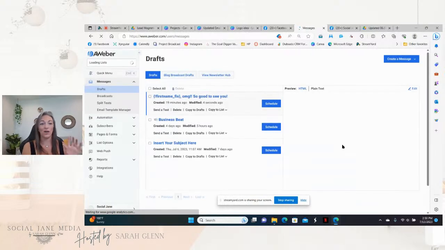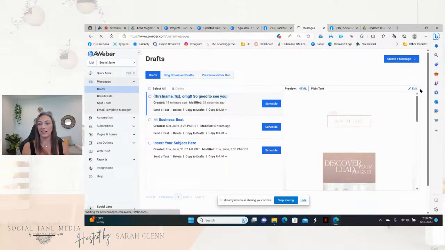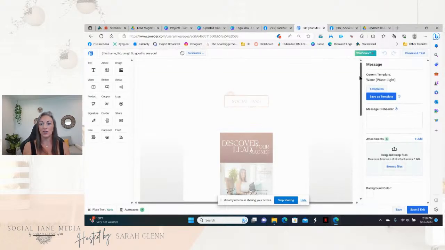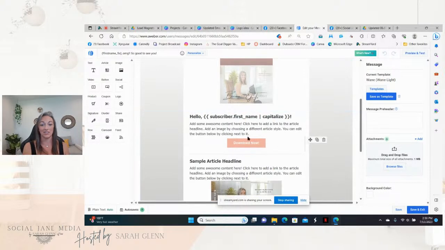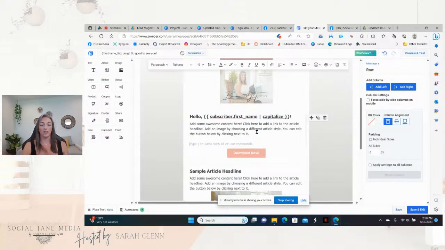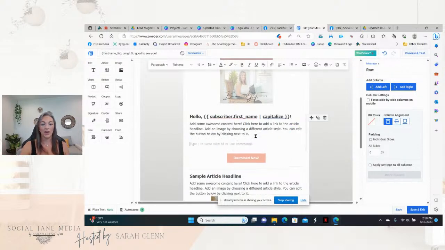I will leave you with one fun little thing that I can show you. Not all AWeber users have this, so this is something you're going to have to get in and see if it's there for you. But you see how it says in gray, type slash to write with AI or use commands? Not all AWeber users have this, and I'm pretty sure none of the free versions have it. It's probably only the AWeber Pro, but if you have it, check it out.